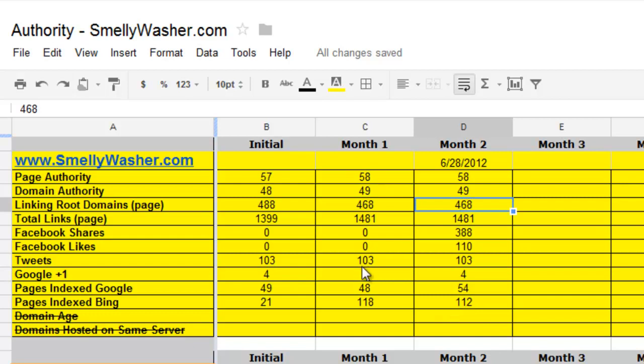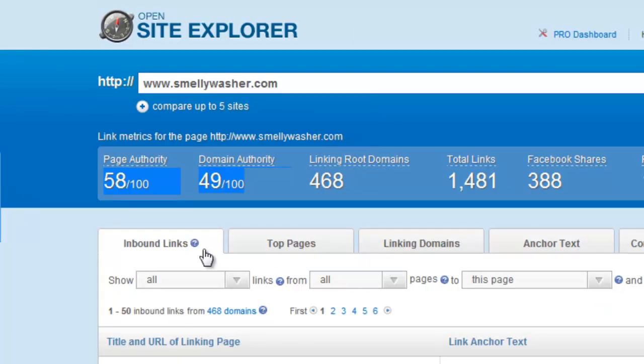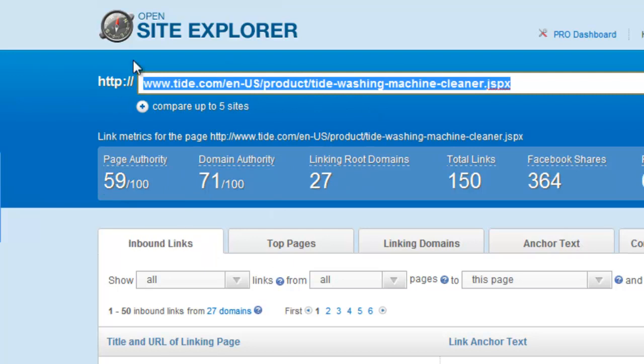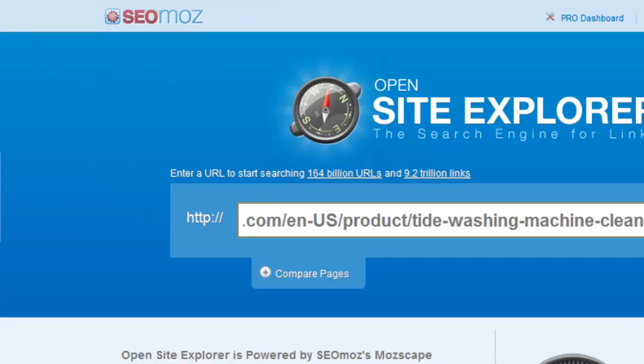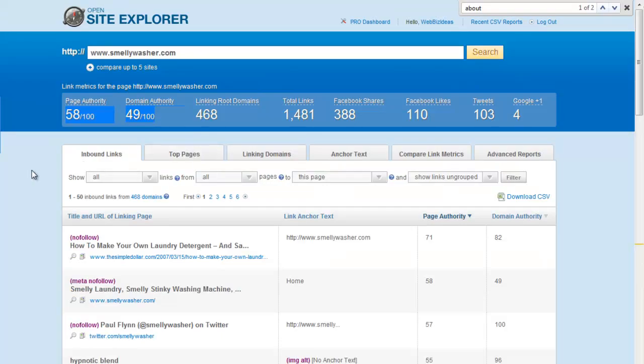Where do we get these numbers? If you're a business owner entering in this information, I'm going to teach you how to enter these numbers in first, or if you've given this task to an employee, this is how you fill out this template. You really only need one resource, and that's a tool called Open Site Explorer. It's from a company called SEO Moz, and this is what it looks like. You simply enter in your website or web page here, and it gives you all the data.